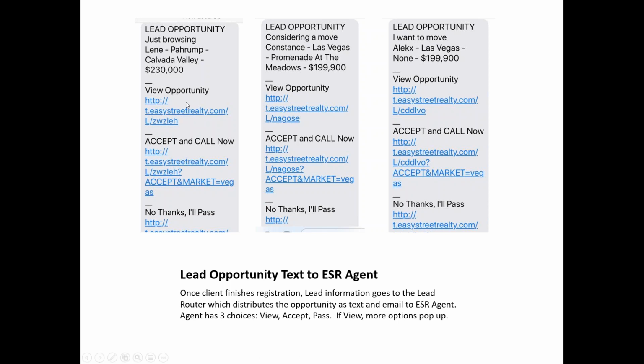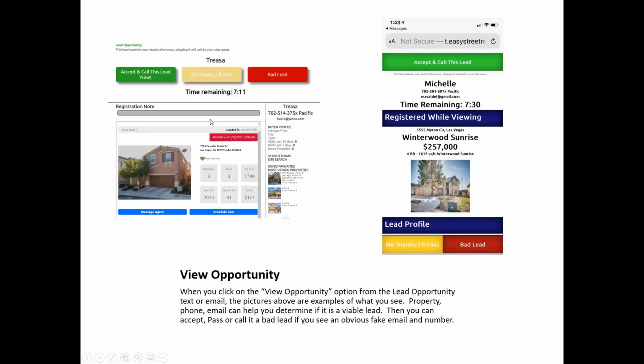What I like to do is click on the view opportunity, and this is what I would recommend that you guys do when you get these lead opportunities. View opportunity, and then what pops up is one of these screens. If you do it from your computer or from your email, this is what shows up on your laptop or your desktop. If you're on your phone, this is what shows up over here on the right side.